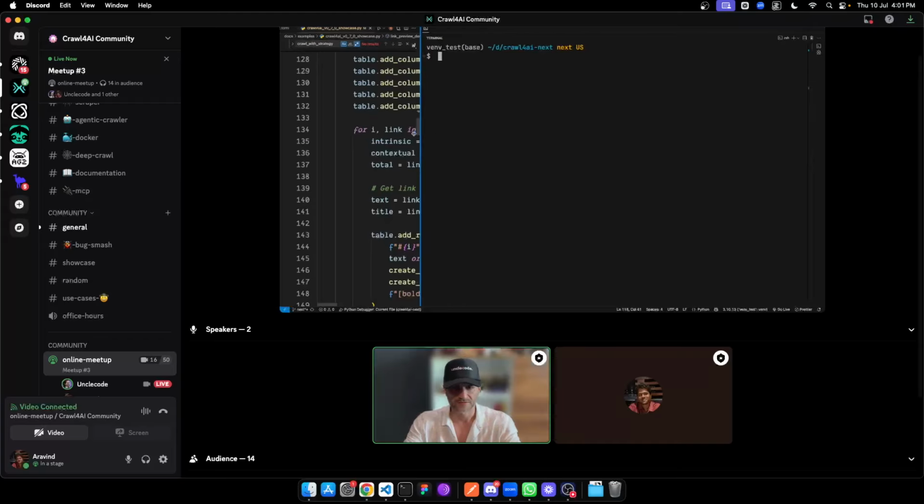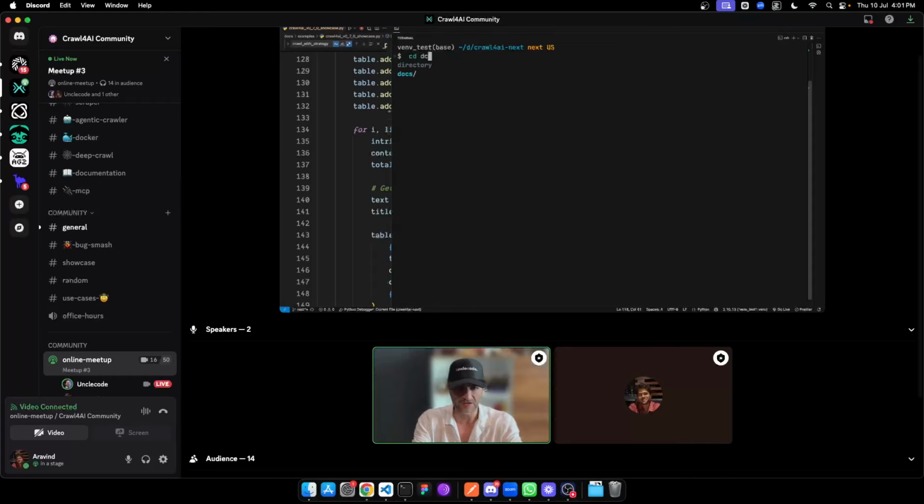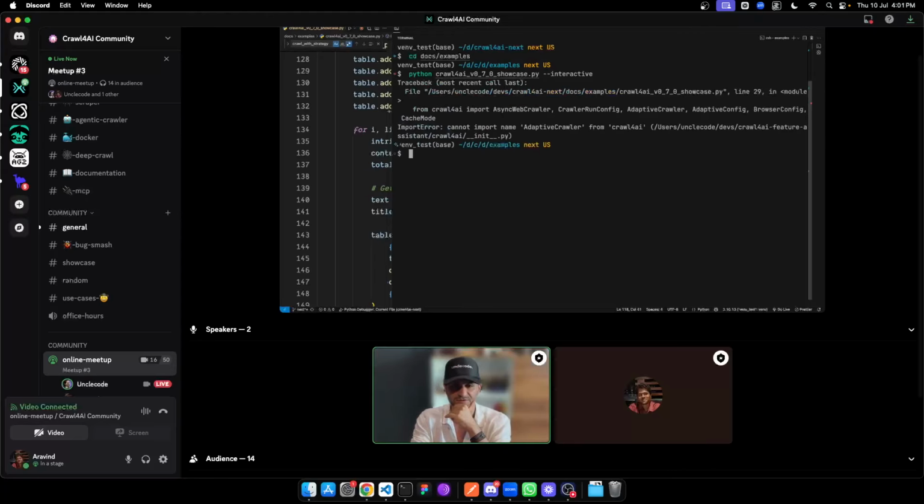Okay, you see, if you go to the docs and then examples, here you can write Python. Okay, you can do it in interactive mode. I'll just run it today, so it might have some errors, like things that cannot be imported. Okay, I'll run it here.